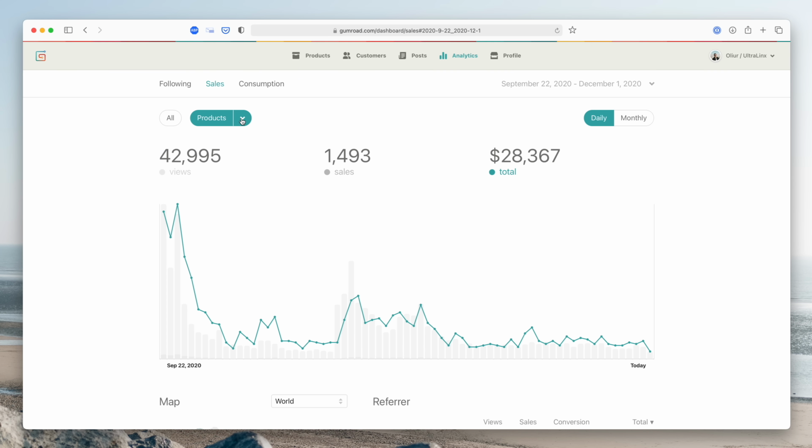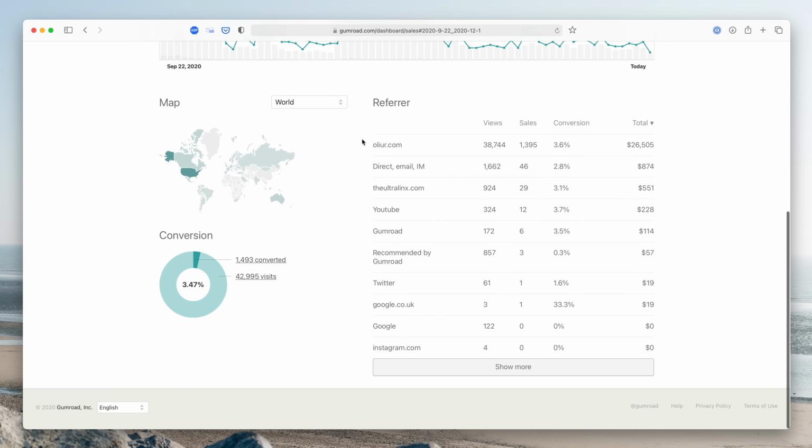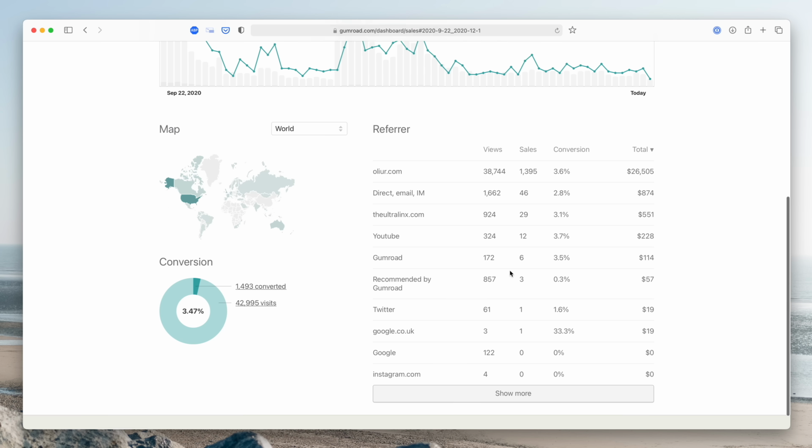Gumroad has an awesome analytics tool built in. So you can see things like product views, you can see your sales, you can see your total revenue, all that sort of stuff. And you can even drill down to each product. You can change dates, you can do all sorts of stuff. Being able to see all that information, being able to see vital information about your products, about your sales, about your revenue, all these different things, I think is very, very important.